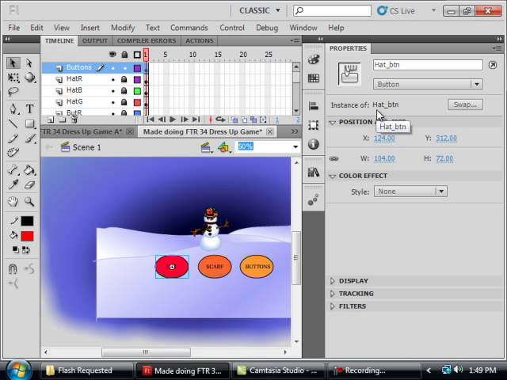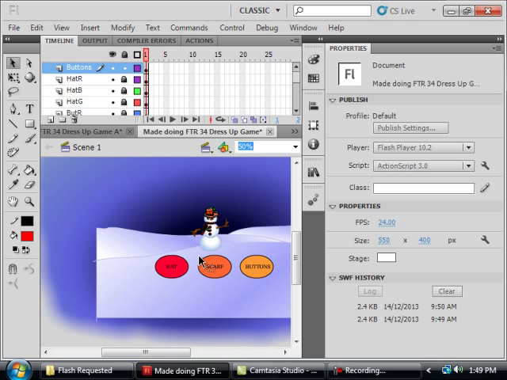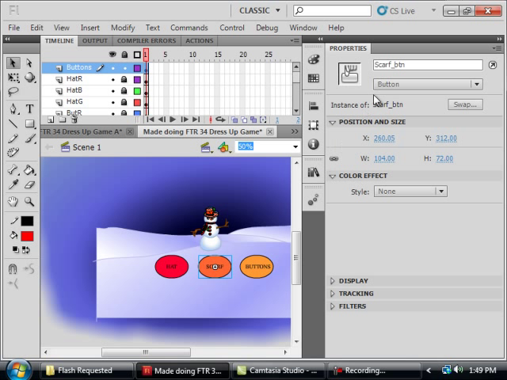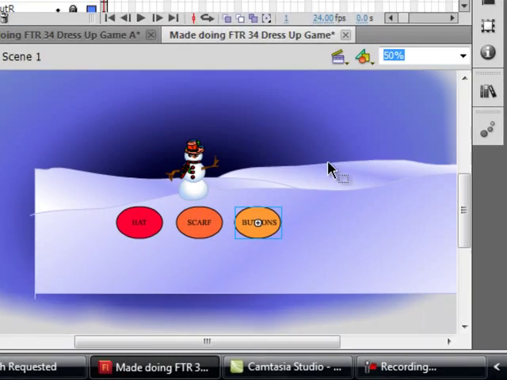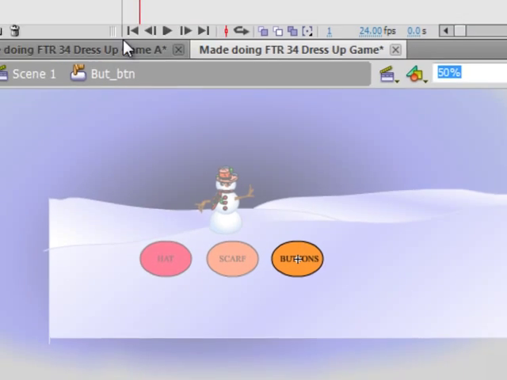The button name is hat underscore BTN, the symbol name. Its instance name is hat underscore BTN. This one here is scarf underscore BTN, and this one here is butt as in buttons underscore BTN. And if I look inside, I'll show you how they're made.